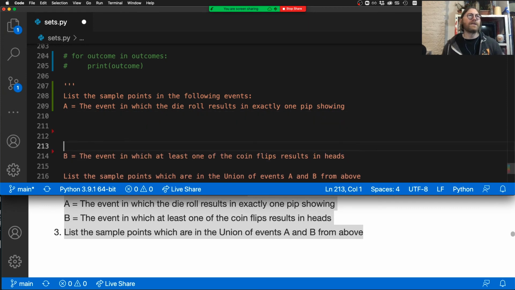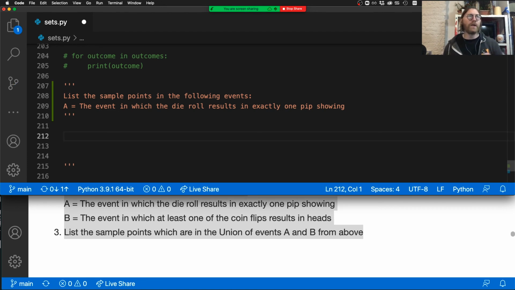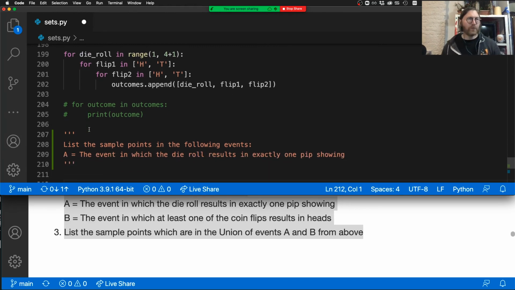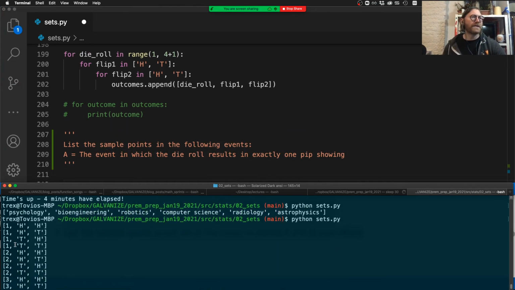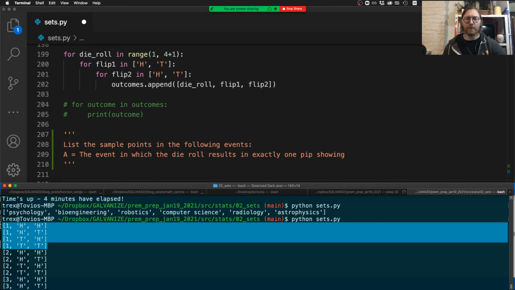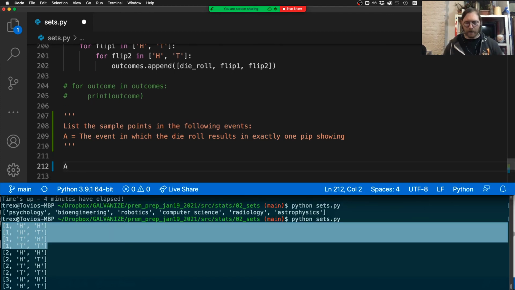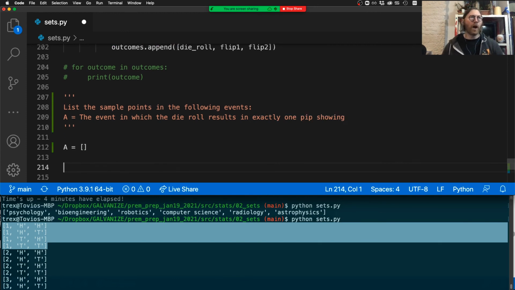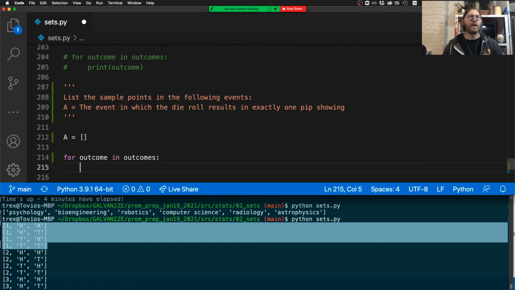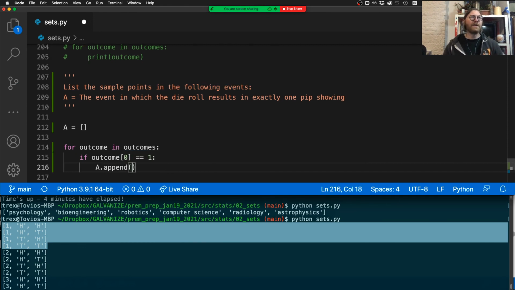So A is the event in which the die roll results in exactly 1 pip showing. Well, if we look at this, we can see that there should be 4 elements that meet that criteria. Now, if we want to do this in a procedural way, A is our subset, or our event, right? So for A, we can iterate through outcomes: for outcome in outcomes, if that outcome sub 0 is 1, then A dot append that outcome.